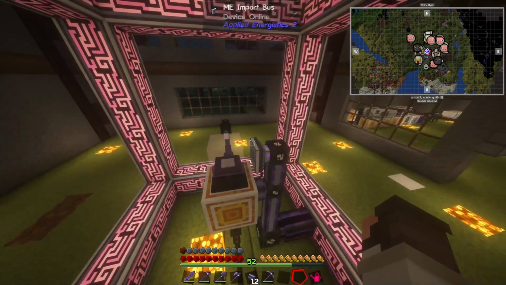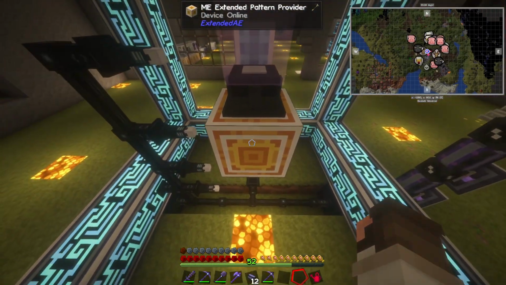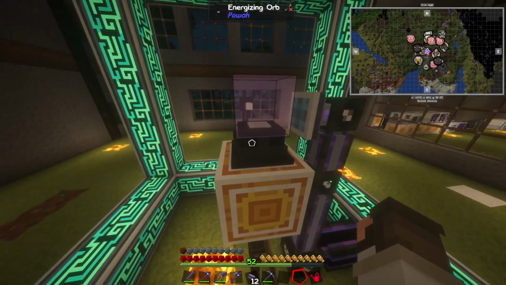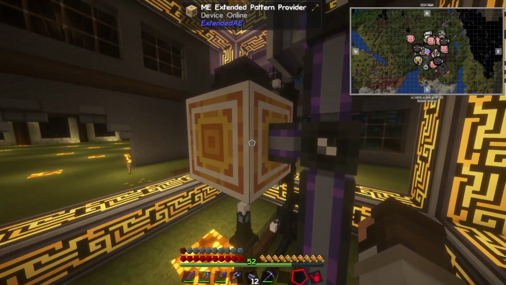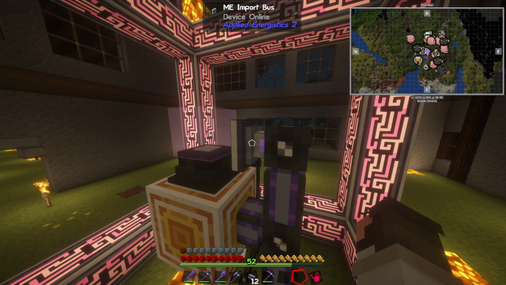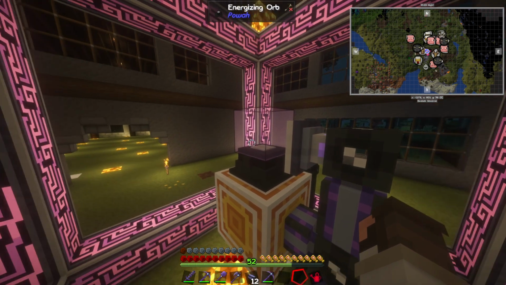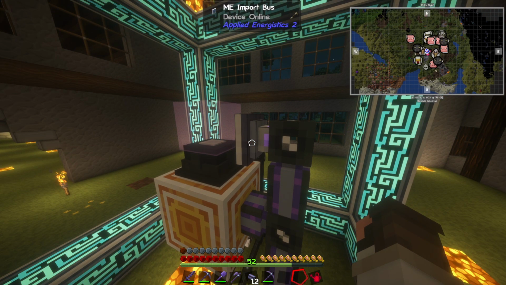But just like everything else, the Pattern Provider tells the system what materials to send into the orb. It is connected with the cable to the Pattern Provider. You then just slap an import bus onto the side, or wherever, onto the energizing orb, and that import bus will pull the item off of it.